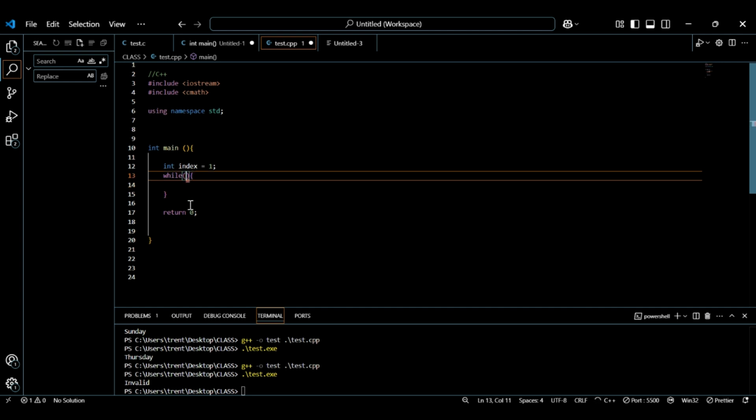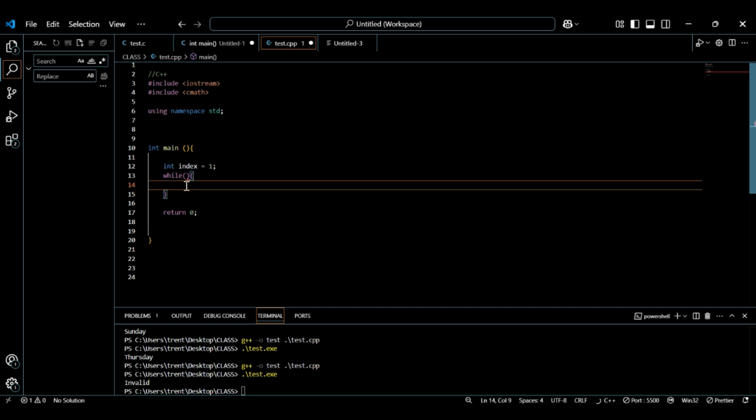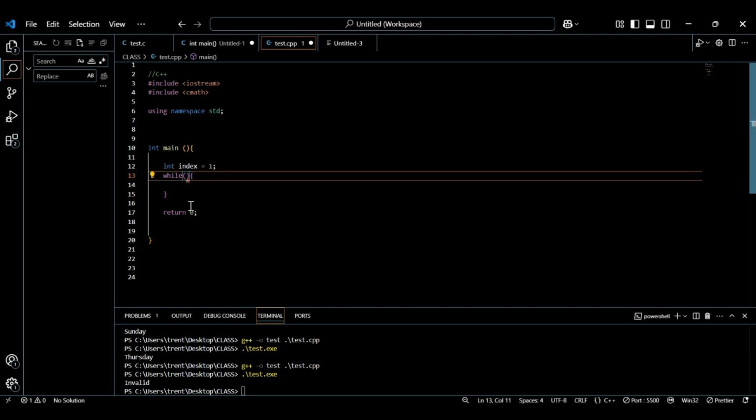Inside these parentheses, we're going to specify a condition, just like an if statement. As long as that condition is true, it's going to execute the instructions inside of the curly brackets. As long as it's true, it's going to keep looping through that code. I'm going to show you this right quick. I can write a condition: while index is less than or equal to 7.